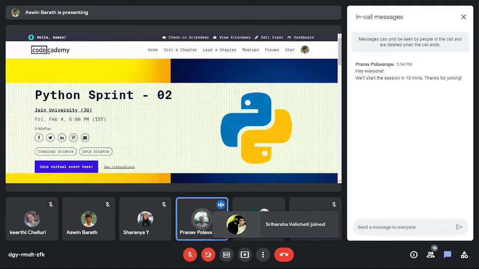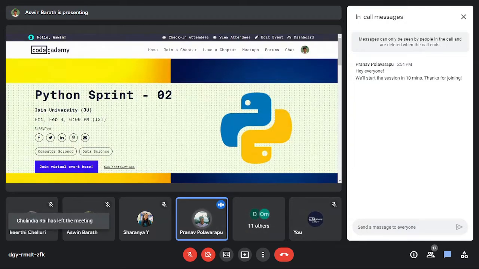For those of you who are joining for the first time, this is Python Sprint 2, which is going to cover the basics of Python. This event is organized by Code Academy along with FOSS Club.